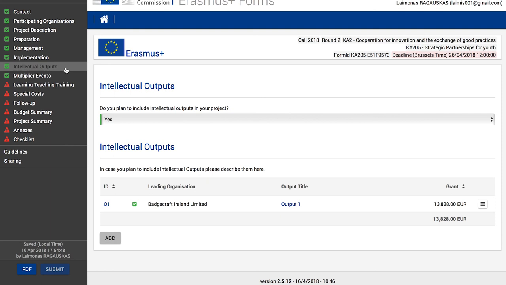Please note that if you make any changes related to the intellectual outputs, for example change the title, after you have already entered multiplier events, you may find that the Multiplier Events section in your application requires updating as well. If that is the case, the Multiplier Events section in the side navigation will be marked with a red exclamation mark. The same applies if you delete an intellectual output already linked to a multiplier event.